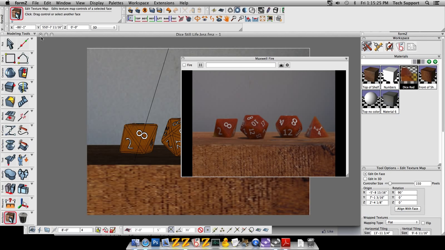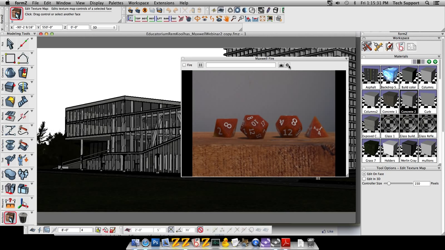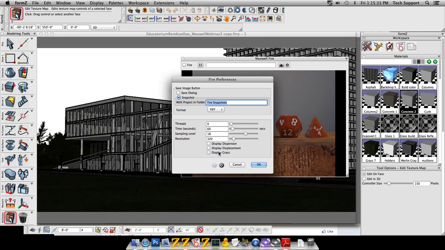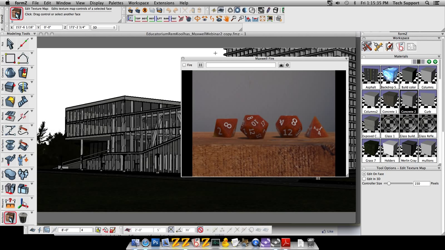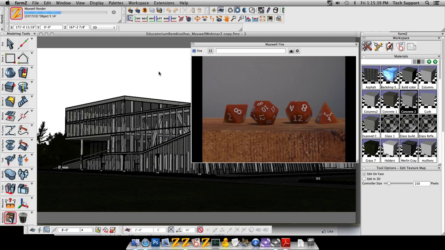All right, so let's go ahead and skip out of here. And then I want to go ahead and come into my settings here and turn off display grass because we're going to be talking about grass a little bit later, and I don't necessarily want to fire that up right now.